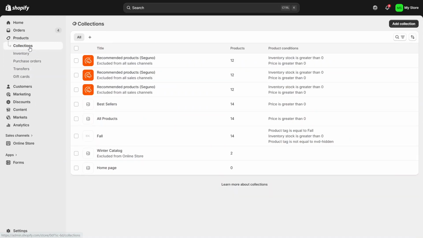After clicking Collections, you'll be taken to a page that lists all of the collections currently in your store. This list might be short if your store is new, or quite long if you've been running it for a while. Take a moment to scroll through and locate the specific collection you want to duplicate. It might help to use the search bar at the top if you have many collections and you know the name of the one you're looking for. Once you've found the collection you want to copy, click on its name.